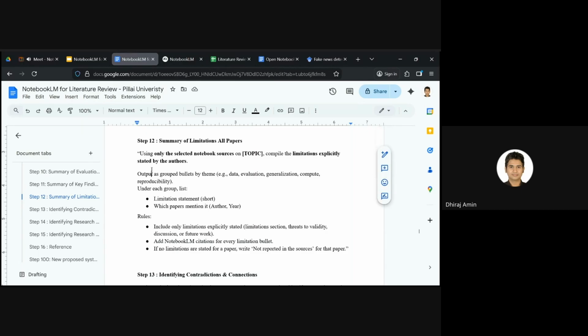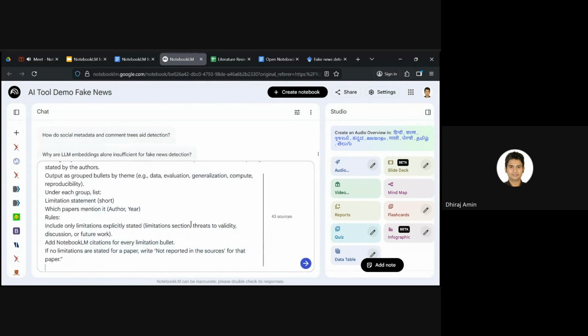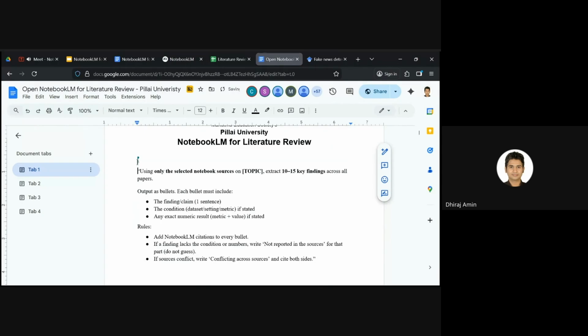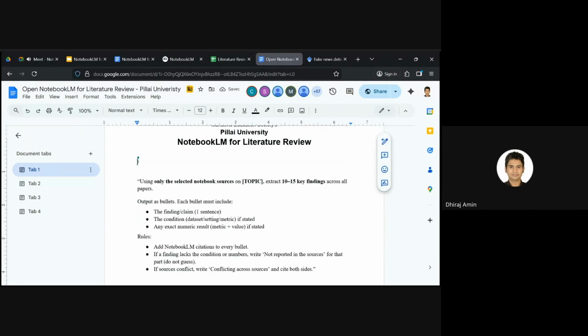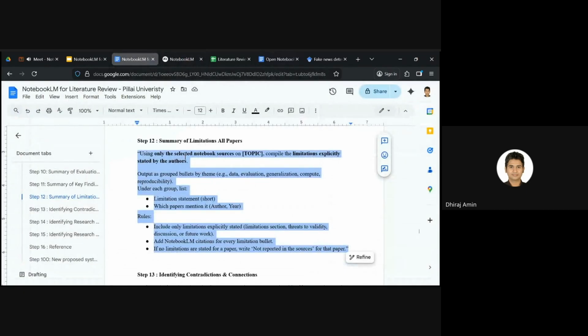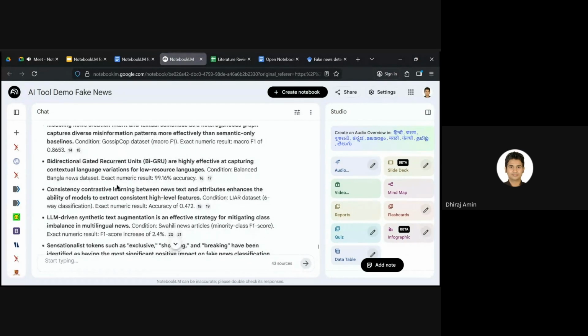So see, literature review is just not to generate a table. Okay, there are a lot of things we do in terms of literature review, which is the next part: to find out the limitations mentioned in all the papers. Okay, so I'm running this. Okay, pasting this part to you. This is the limitation prompt. Okay, it is running.